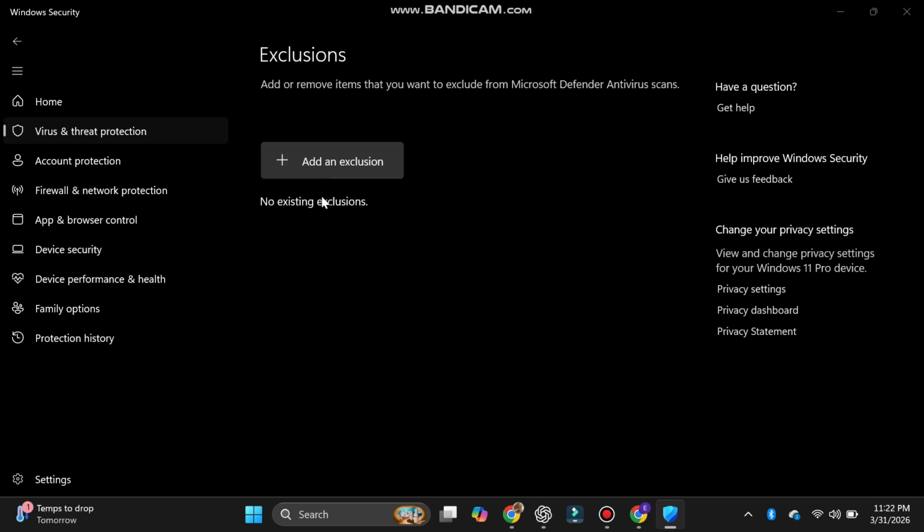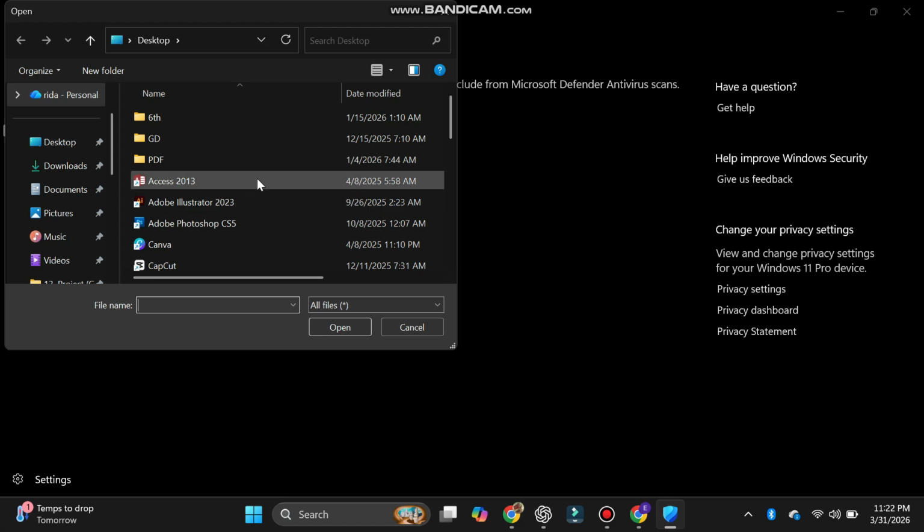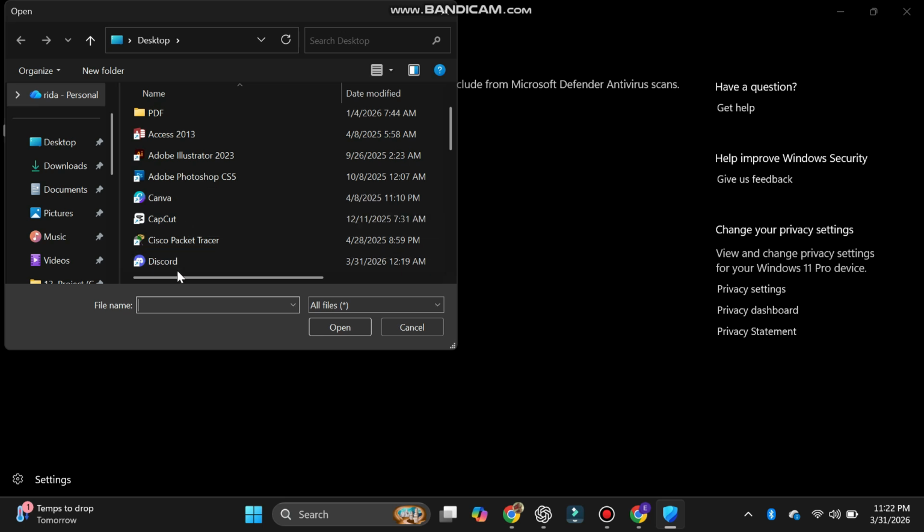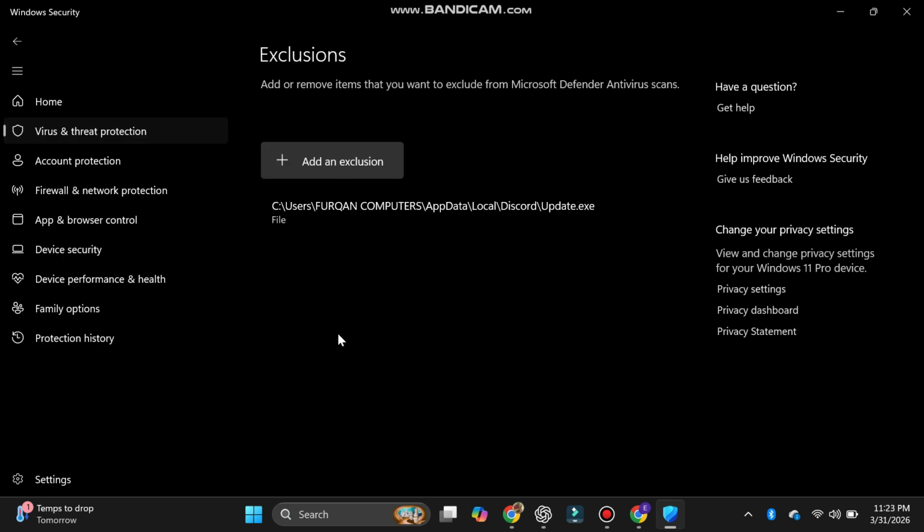In my case, it is the file formatfactory.exe. Then click on Open. Keep in mind that Windows Defender will not scan any items that you add to exclusions, so only allow files that you trust. Now let's test it. As you can see, I can now run the app on my computer.